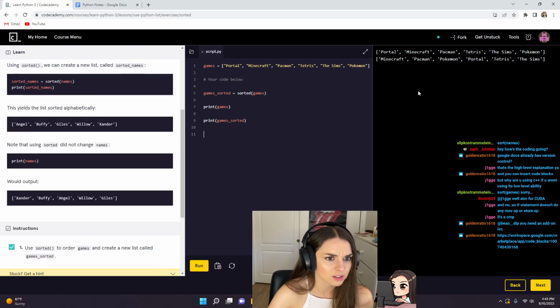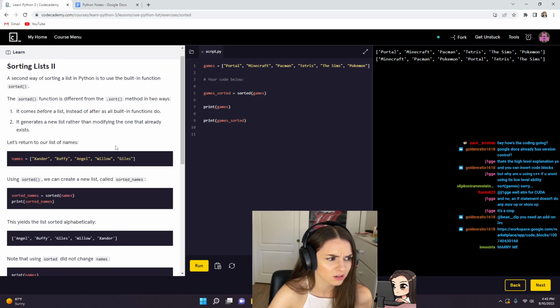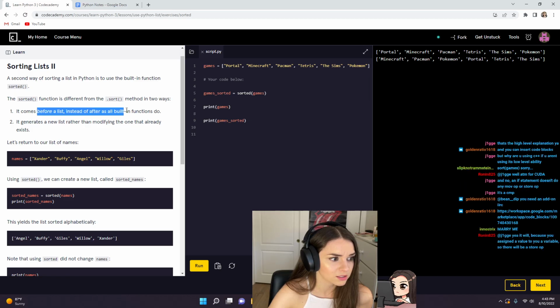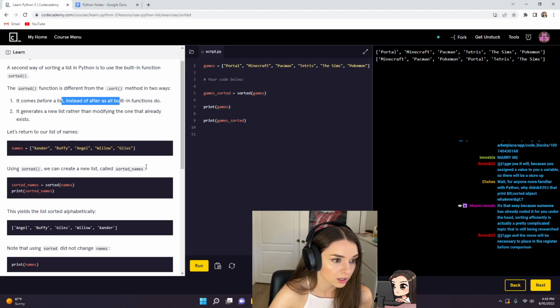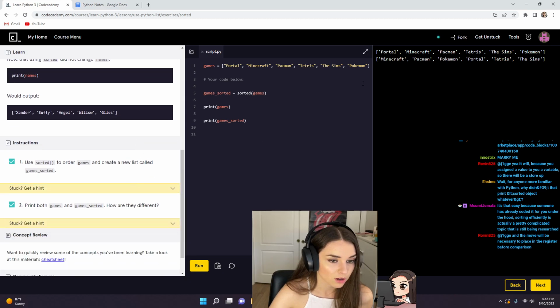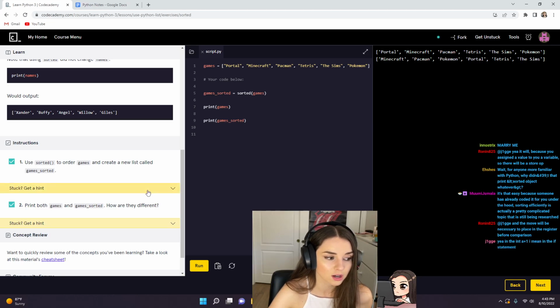Anyways, how are these different? I guess it printed out a new list? Was that the difference? It comes before a list instead of after. Huh? I get the new list part. I don't know if I really understand that part, but we have sorted them alphabetically, starts at M, goes to T. That makes sense to me.